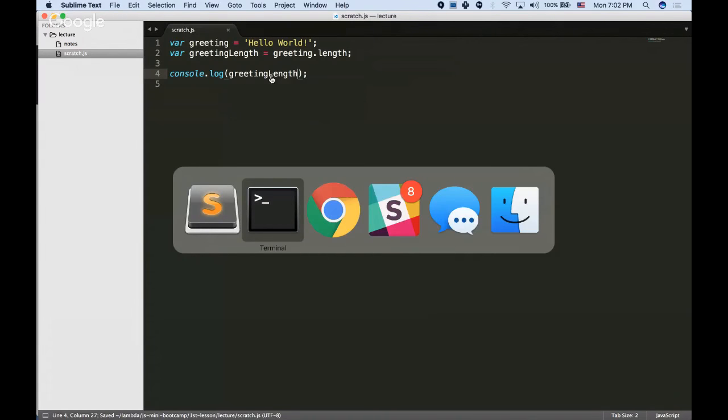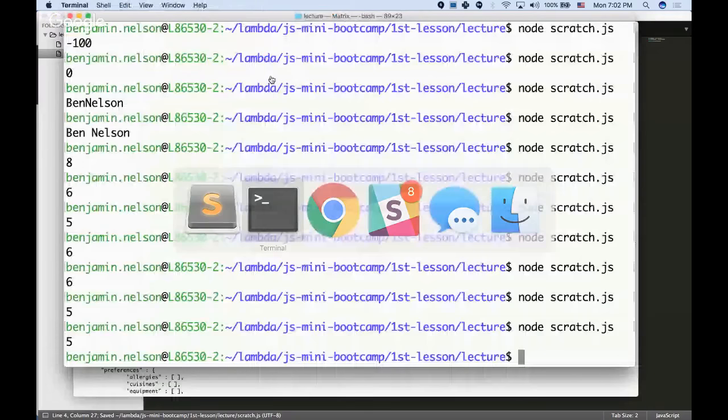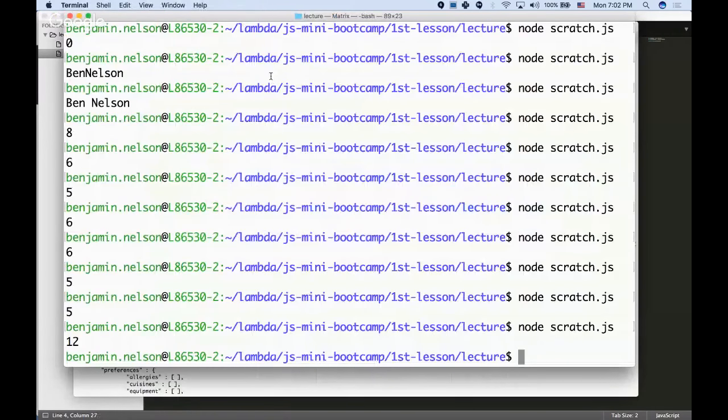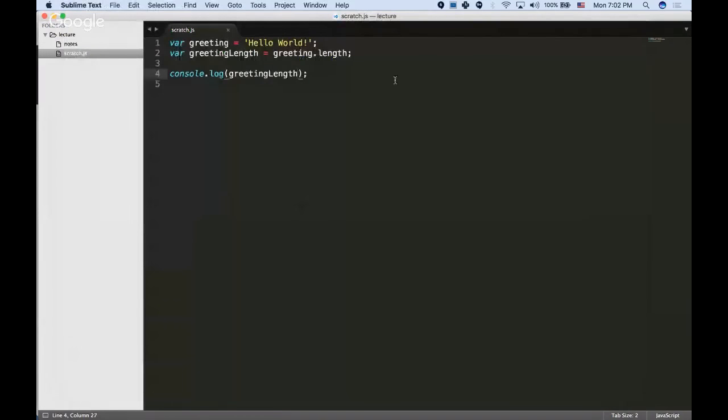So run again, node script.js, 12. Okay, as you see down here, there's 12 characters in that hello world string. All right.